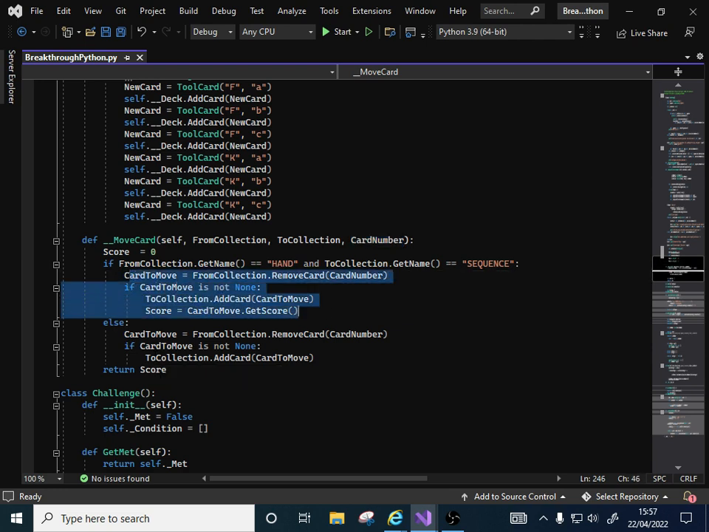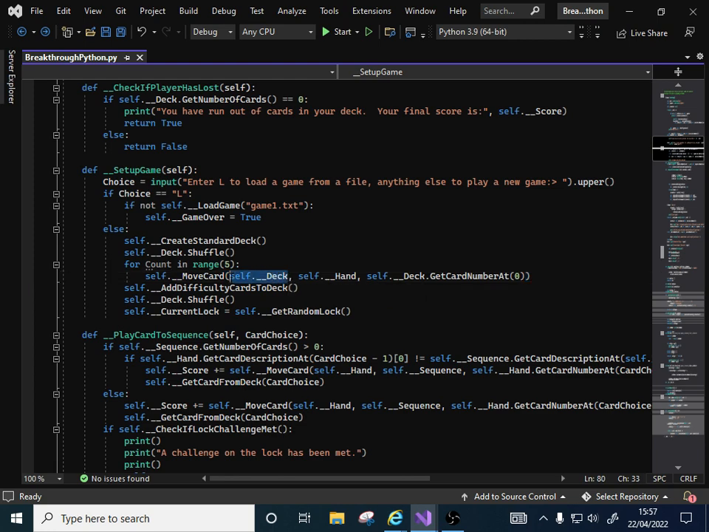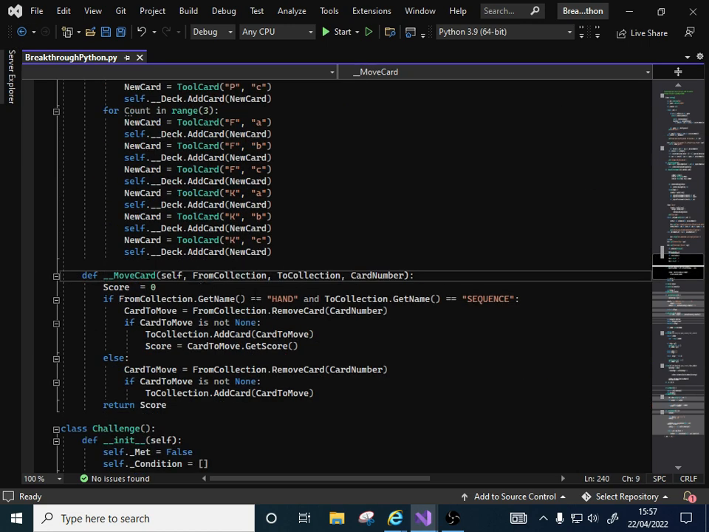If it happens to be a hand to a sequence, we do it here. Otherwise, we do this. Quick question: does collection mean the deck? Is collection the deck? What's the from collection to collection? The deck to the hand? So if we go back one, that is the whole deck and the whole hand. So the from collection is deck. The to collection is hand. These are just the parameters. I could call this banana and apple, but it'd be really stupid.